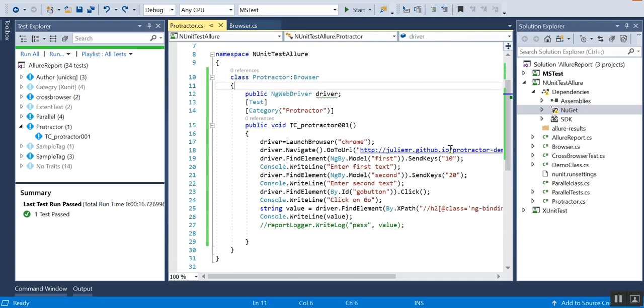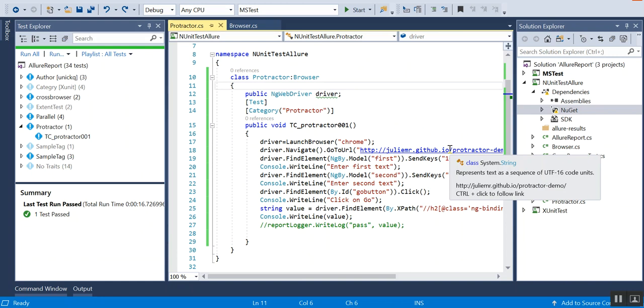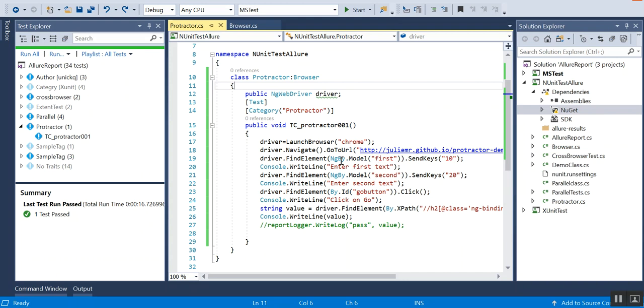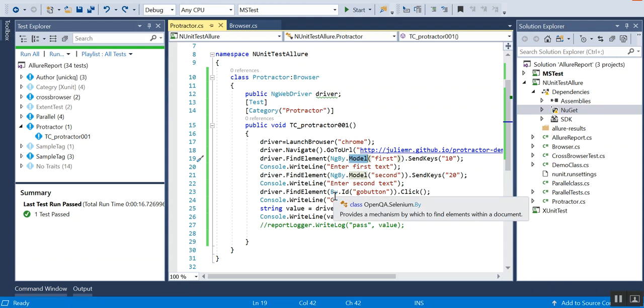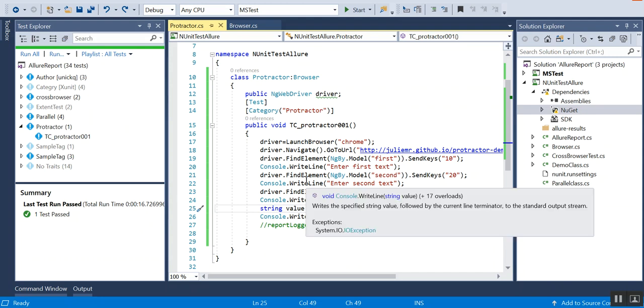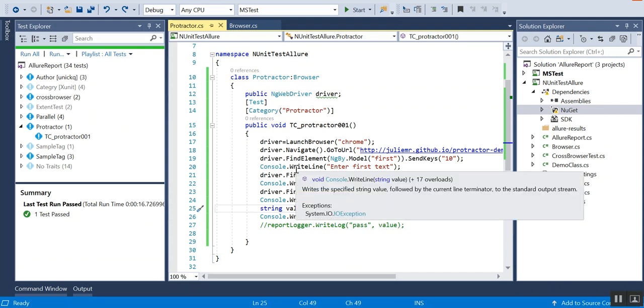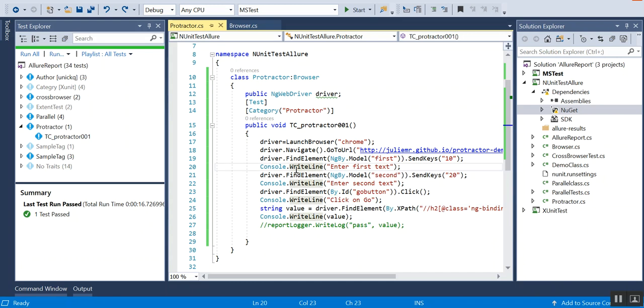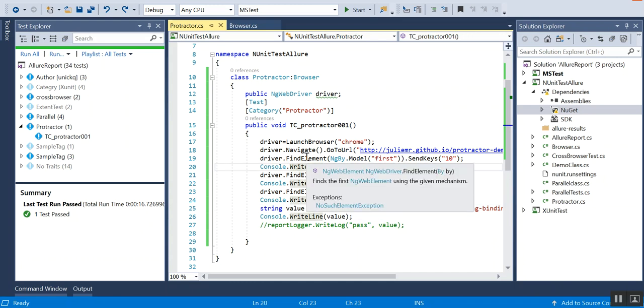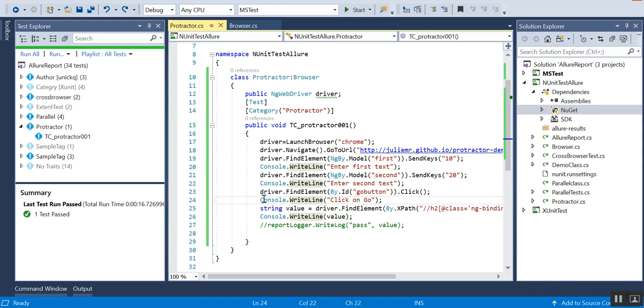I have a website which is not fully Angular, but it has some normal web elements also. You can see I am using ngBy.model, which is an Angular element, and then I am also using the Selenium By class, by.id and by.xpath. So it's a combination of both Angular elements and non-Angular elements. That's all we have to do if you want to convert an existing driver to a web driver script, because it will work for both Angular and the normal elements.